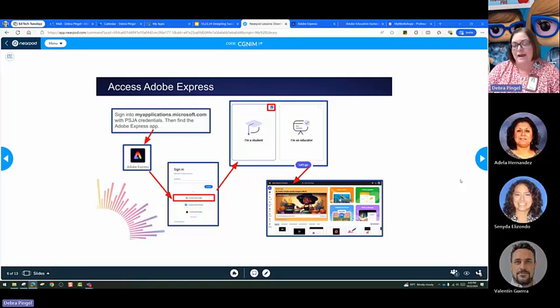So how do we access Adobe Express? Well, it's in our myapplications.microsoft.com. So you're simply going to go there and the students can get in the same way. Everyone has access.